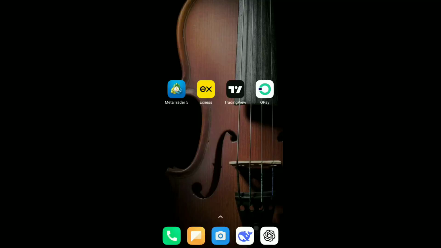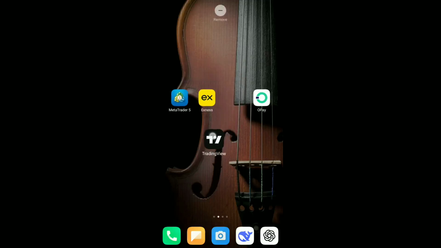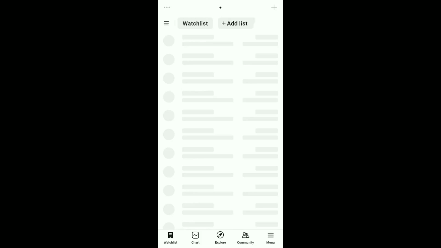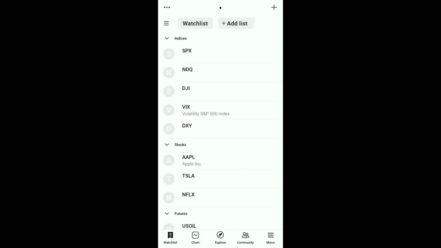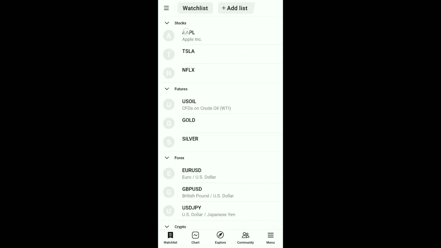In this video, I'll be showing you how to use TradingView on your phone for analysis. Now, this is your TradingView. Once you click your TradingView, you are going to log in using your Google account or your email. I've already logged in. Now you're going to see all these pairs here.